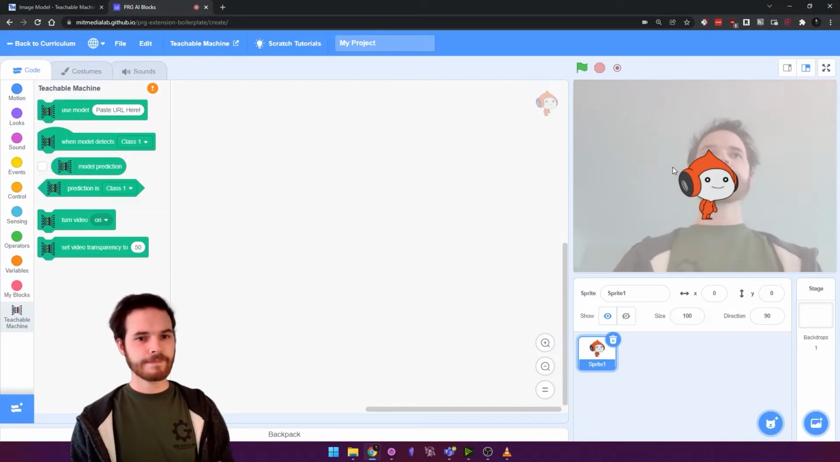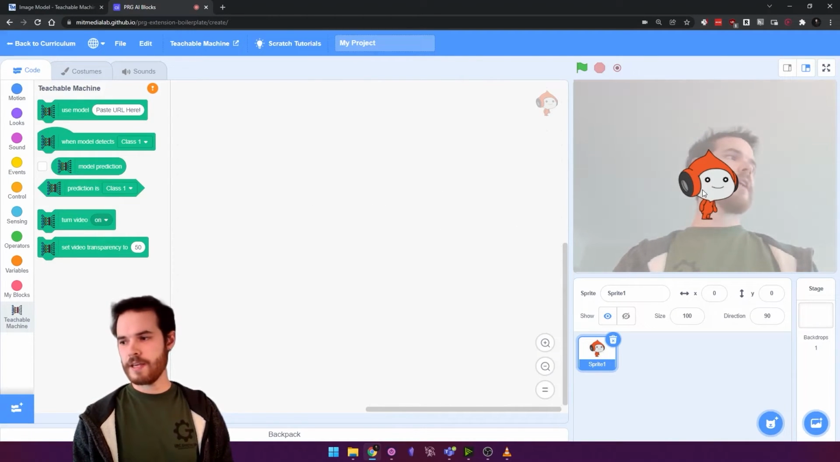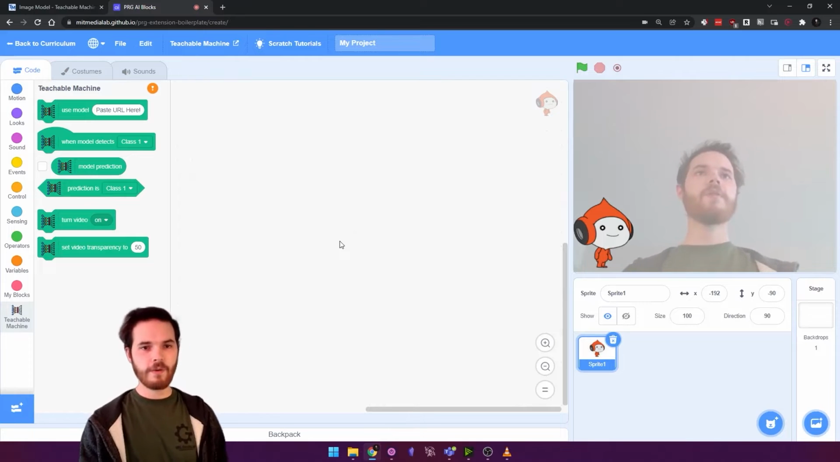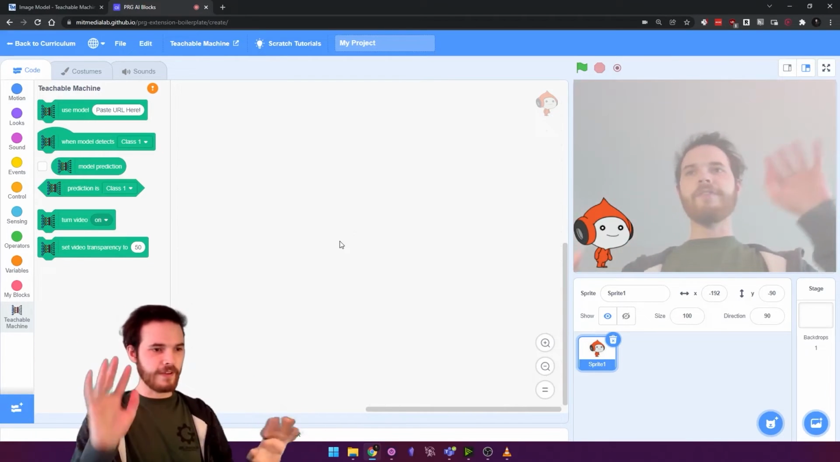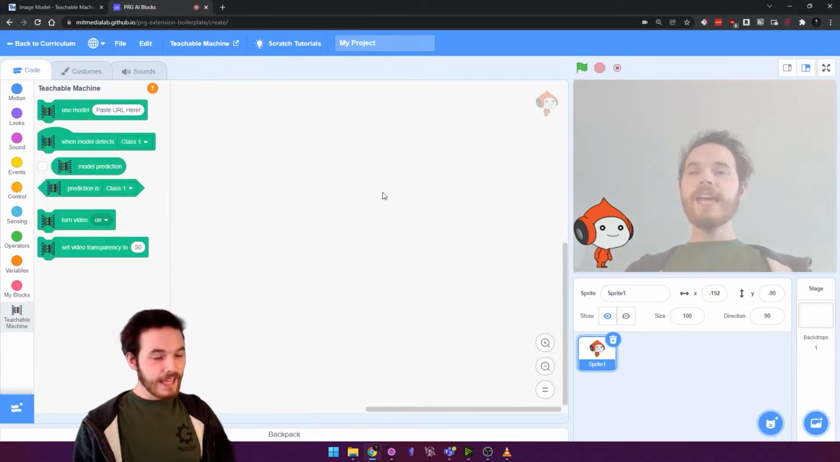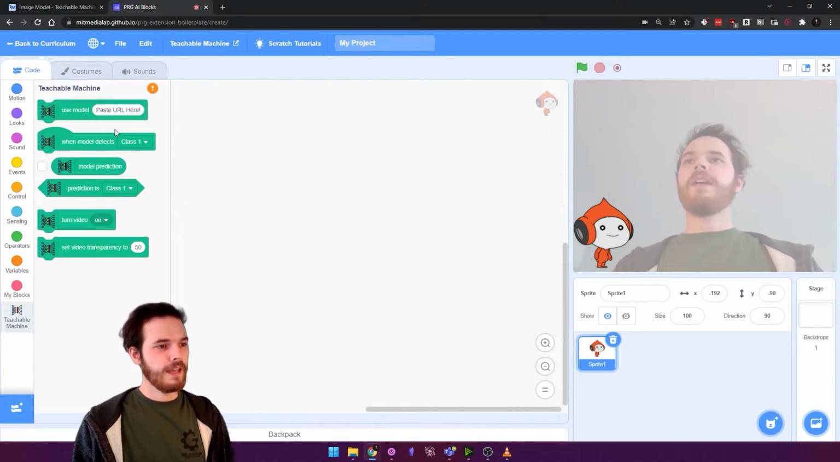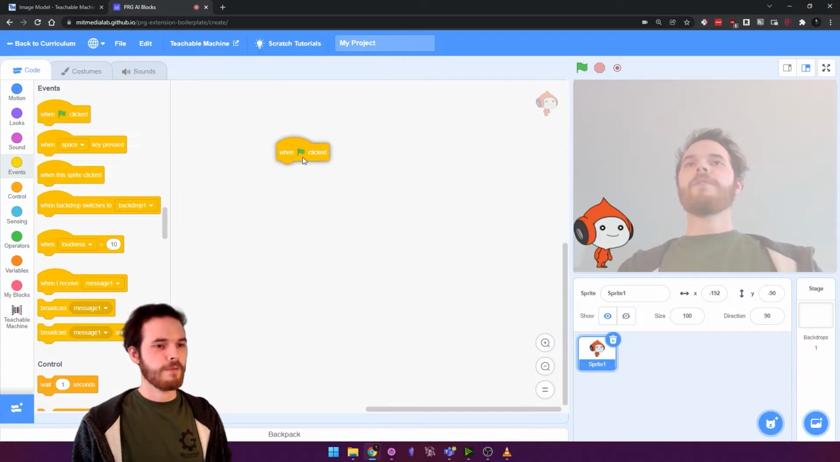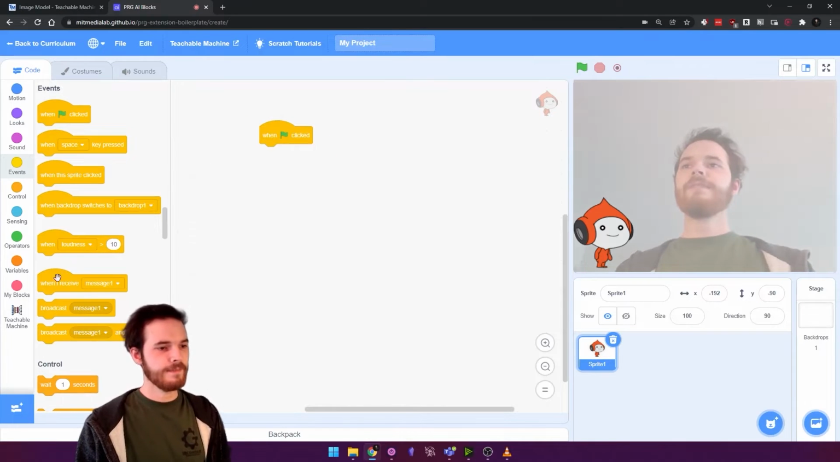So the first thing I'm going to do is click on my sprite here, and I'm going to move him just down into the bottom left-hand corner, just so you can see my lovely face twice here. And then I'm going to go to our trusty old events block with that red and green flag clicked.